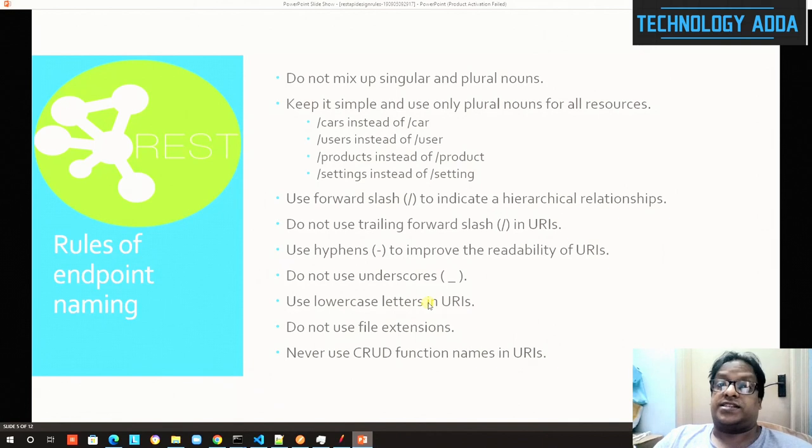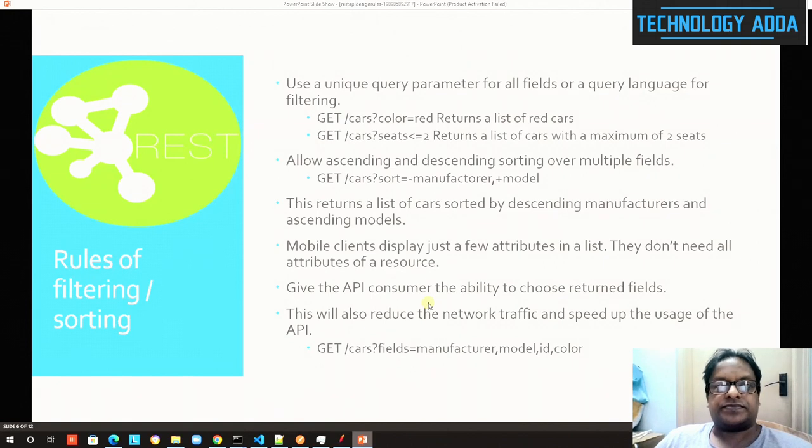Do not use file extensions. It is strictly prohibited as per the standards. Never use CRUD function names in the URIs, like create, delete, update and read. Those things should not be used in the naming of the URI. We should remember all these points while naming the URI.